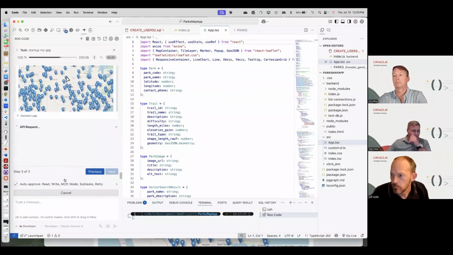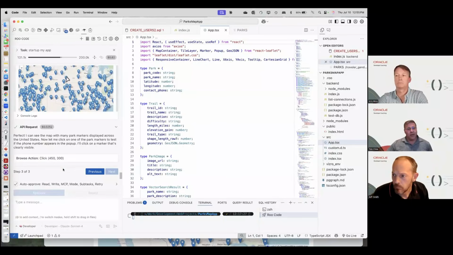And so now you'll see that it's going to move the cursor. And so then it'll automatically move, and that's what you're getting ready to see. So it's automating that browser click on a random park, and it'll make those adjustments.